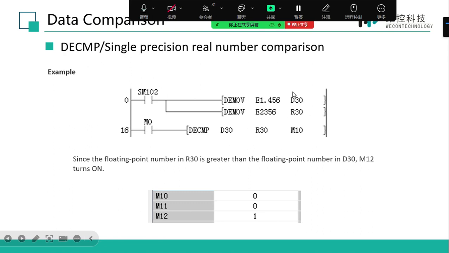So if this value is equal, the M1 will be on and the M11 will be on and the M12 will be off.